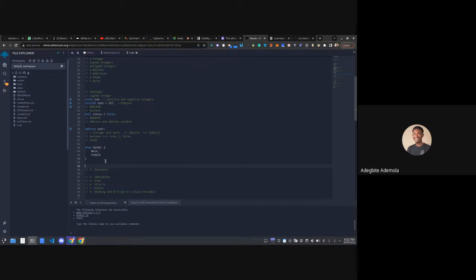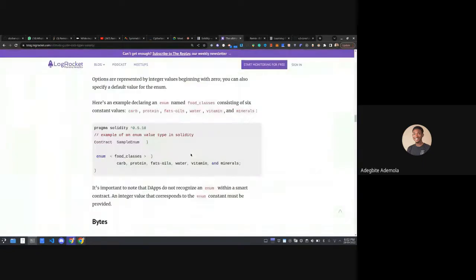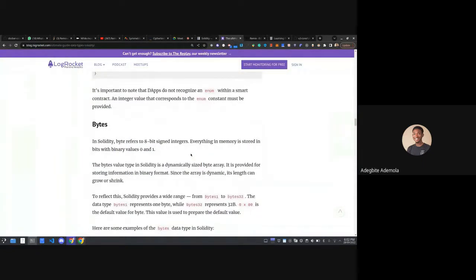So we've seen integers, where we have the signed and unsigned integers. We've seen address, we've seen enums, we've seen boolean. So I think that is all on that. Okay, bytes. In Solidity, byte refers to an unsigned 8-bit integer. Everything in memory is stored in bits, with binary zeros and ones. So what we're trying to say is that your high level code is compiled down to the simplest form, which is the bits, because that is what the computer understands. That's the machine language the computer understands.